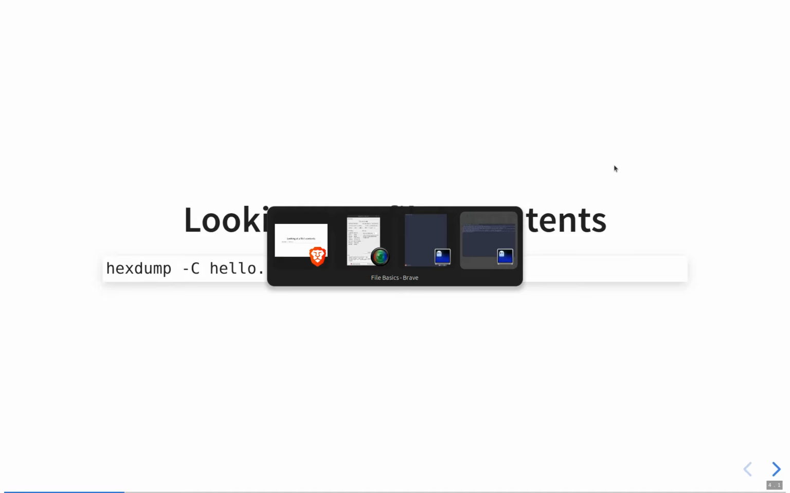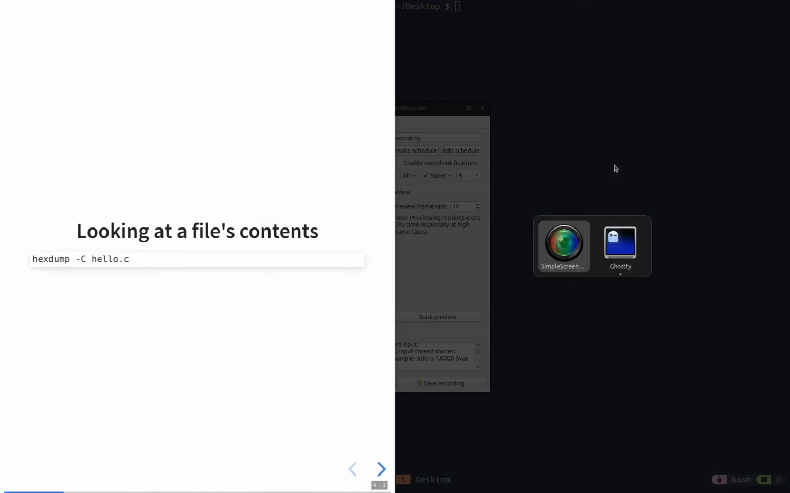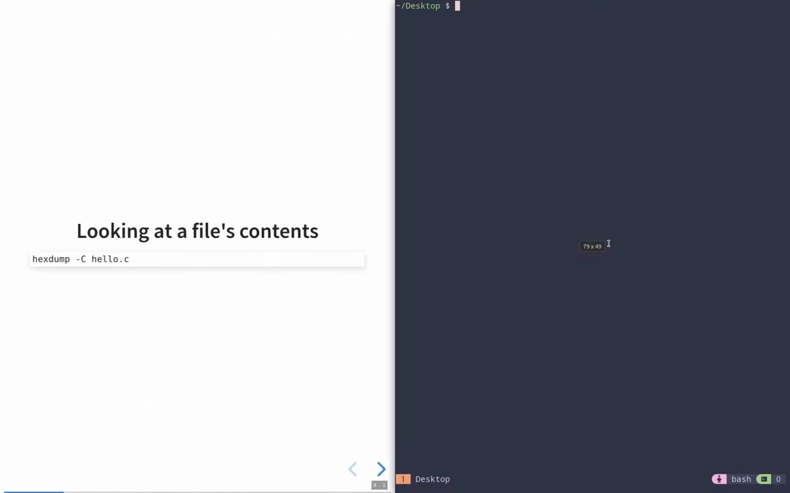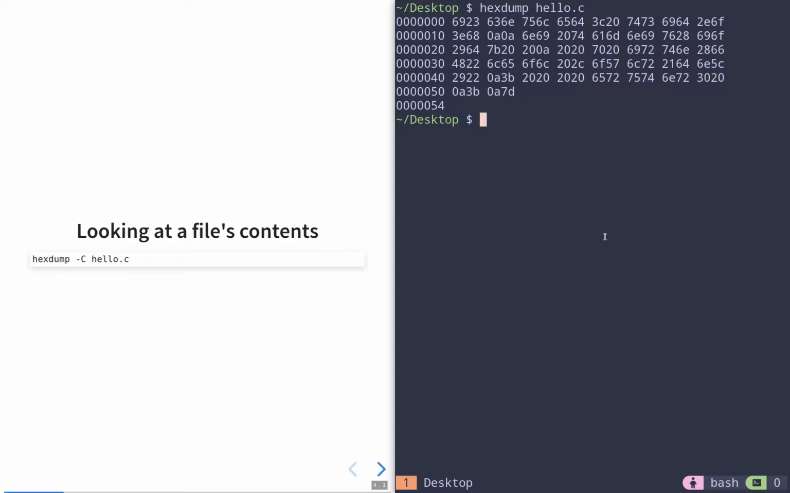So I'm going to make this window smaller, put my terminal on the right here, and I'm going to go to the desktop where I have some files that already exist. I'm going to run hex dump. Actually, first I'm going to cat out the contents of this file, hello.c. You can see it's just a standard hello world program. And if I run hex dump on it without any flags, we just get the hexadecimal contents of that file.